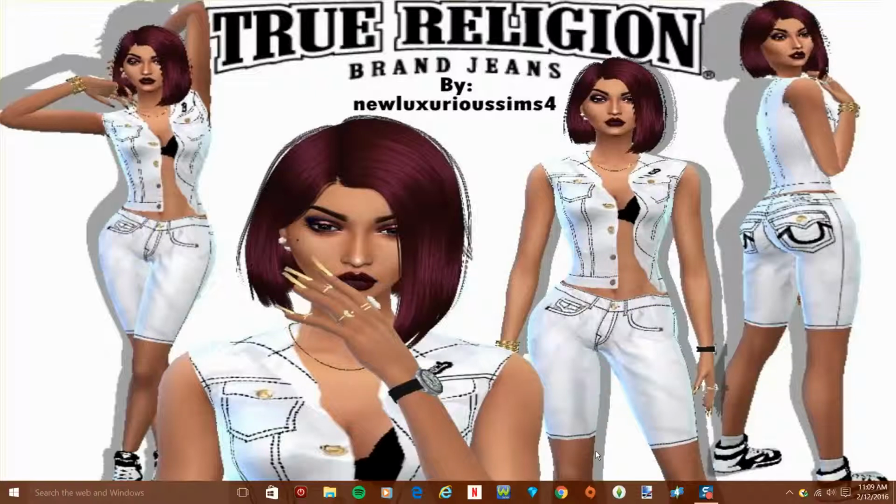Hi everyone, today I'm going to show you how to put a simple logo onto a clothing item. I can't give away all my secrets, so this is going to be very simple and non-complex. Not as glamorous as some of the things you may see on New Luxurious Sims 4.tumblr.com from myself or on my New Luxurious Sims 4 Facebook page, but it will do and it will help you to start off your creativity.